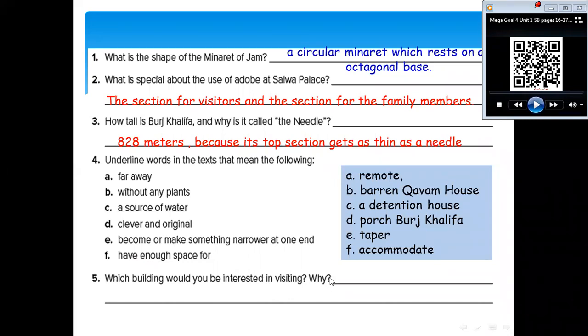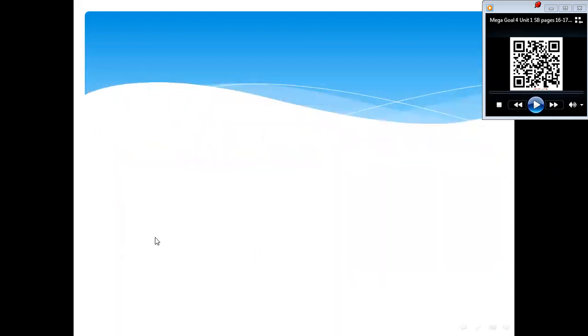and why? After reading these three texts about the Minaret of Jam, Salwa Palace, and Burj Khalifa, he wants you to choose the building you would be interested in visiting and tell us the reason. Okay. So I will leave this question for you to answer. Each student can answer it with his own answer. Okay. Now let's go to page number 7.